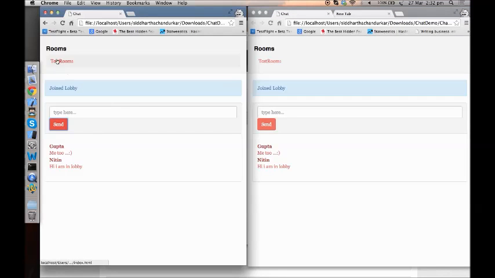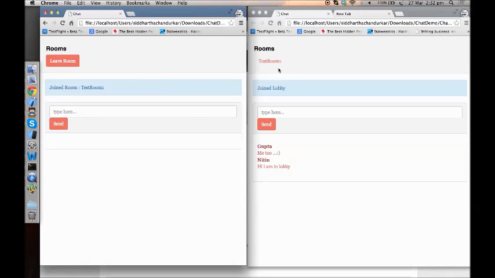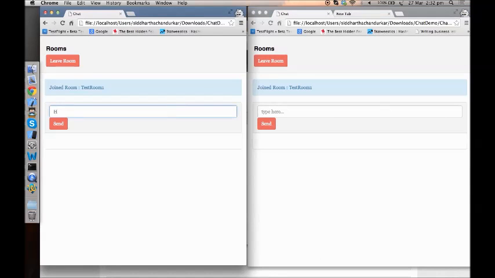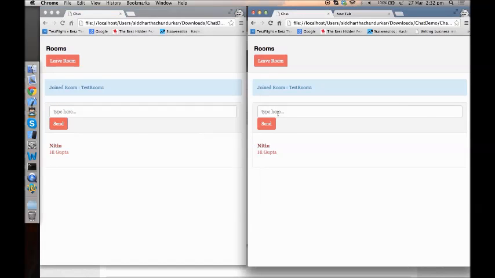Now we are going to join a room that we have created previously, that is test room 1, and just chatting with another guy in the same room.